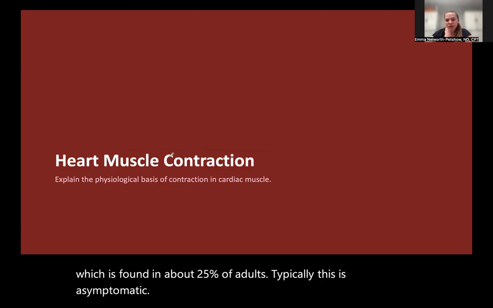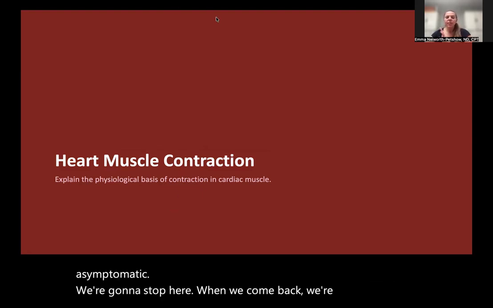We're going to stop here. When we come back, we're going to lean into muscle contraction.